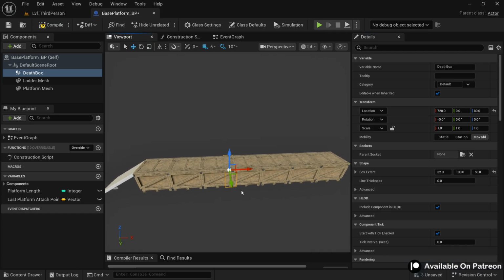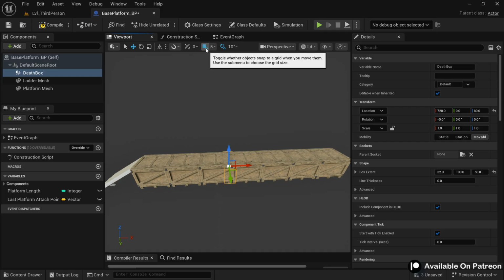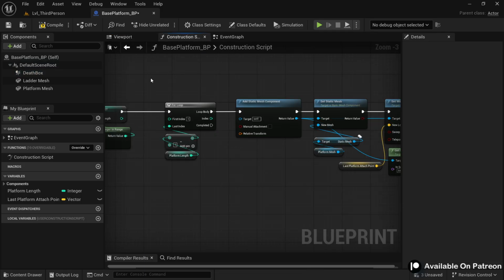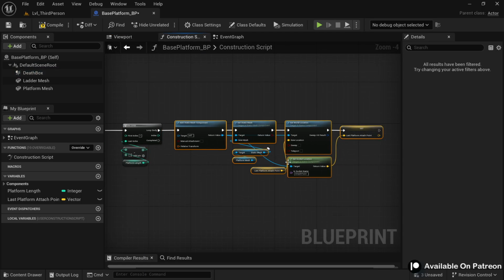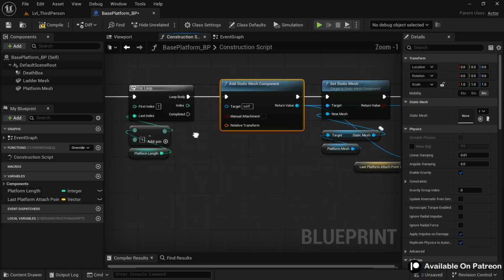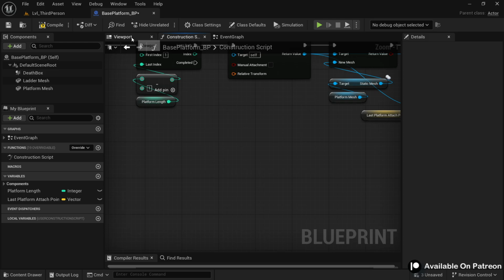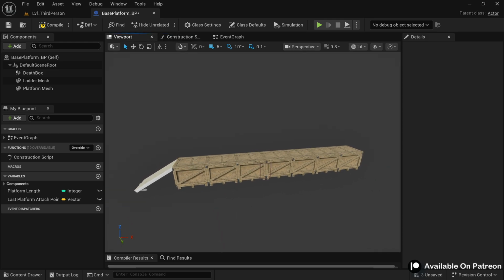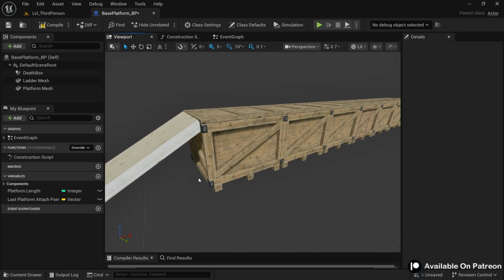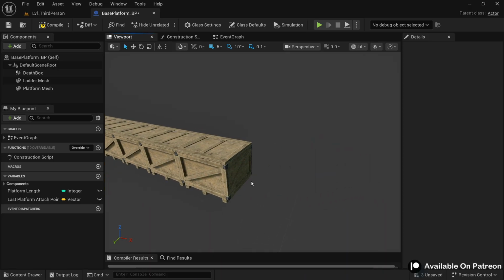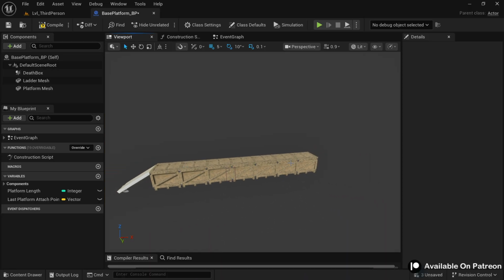So to place this at the middle of the platform, let's go to your construct script, and here you see this for loop which adds platforms one after another. So when this for loop completes, that's when we are going to set the position of our death box. But how are we gonna set it to the center? For that, we are going to add the starting of the platform with the ending of the platform and then divide it by 2, and that will give us the center point. So let's do that here.